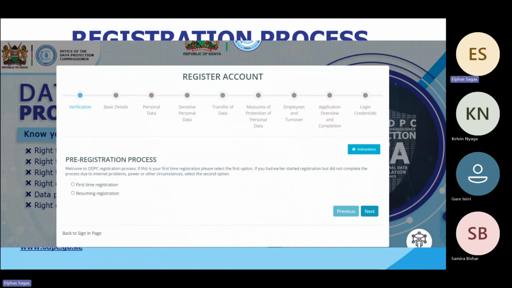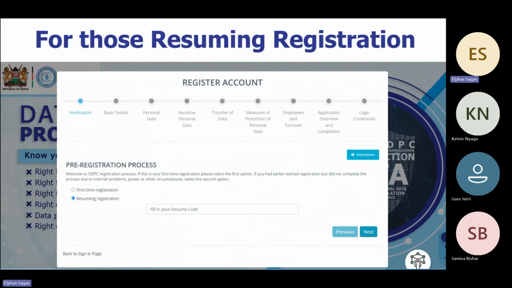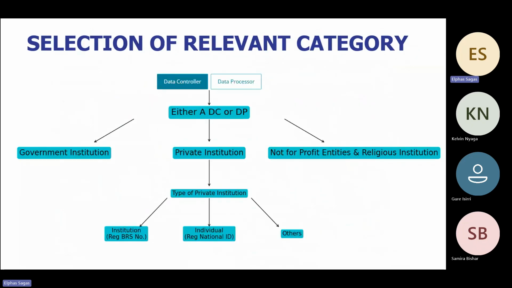Those are two instances where you will use the resuming code to register. So when you click resuming registration, you'll be required to give the resuming code. This is normally sent to your email during your initial registration. Your first registration, you'll get a resuming code. That resuming code has an expiry date, but you can always request a resuming code from our office. It's just a request.